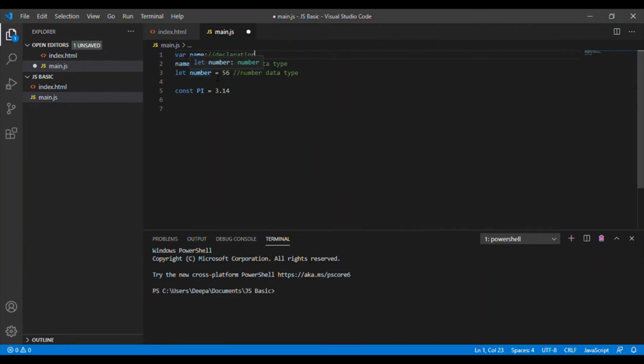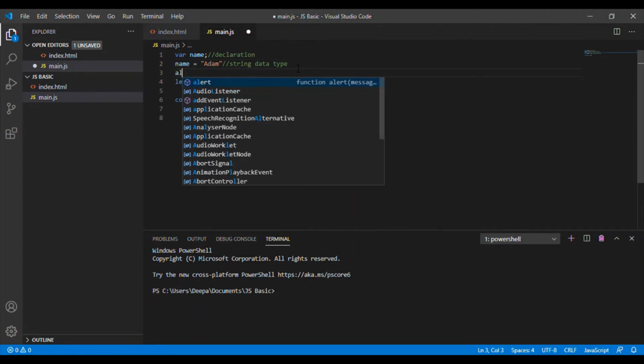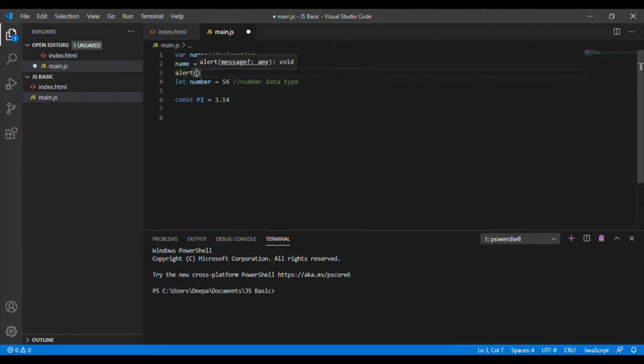Similarly, let number is equal to 56. This is the number data type. Now let's see, we can use alert. This is another method. You are getting help here, so you can understand what we have to enter in that particular method. So here you can see alert. You have to give the message. If you have any message, it's okay, or you can give the variable name.